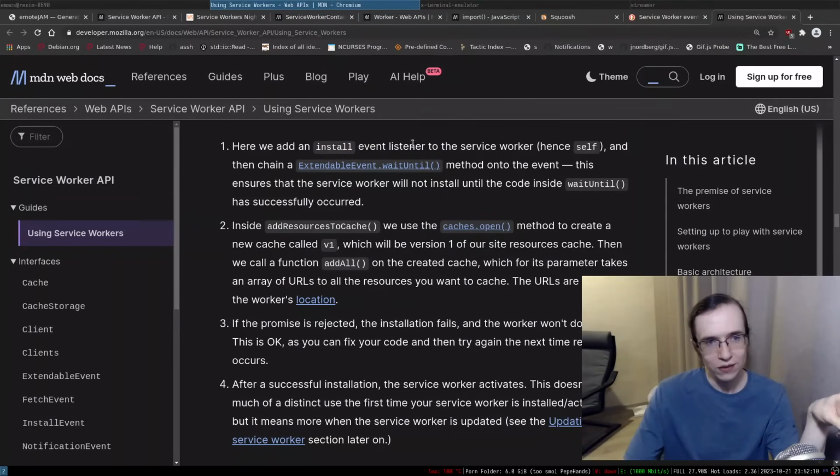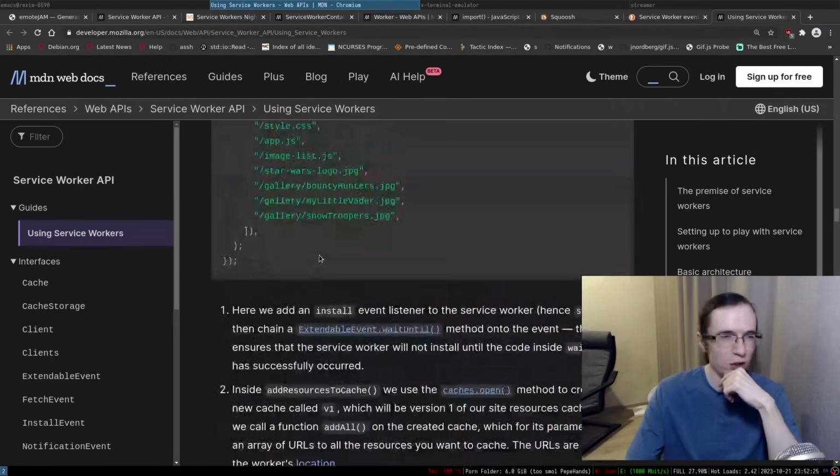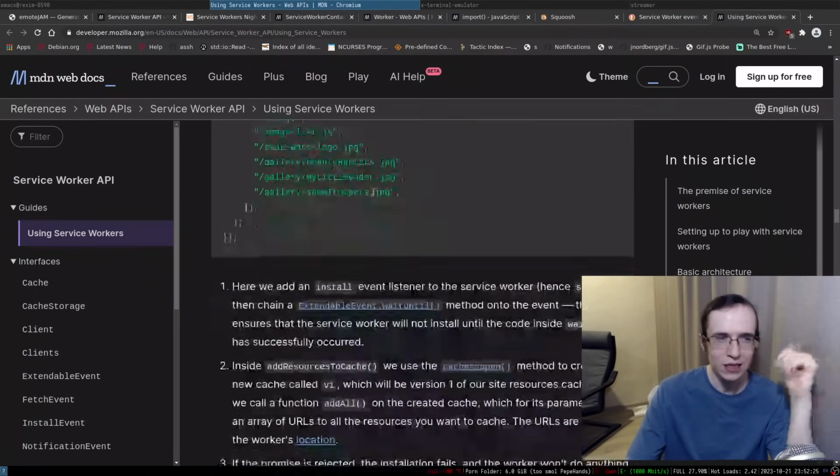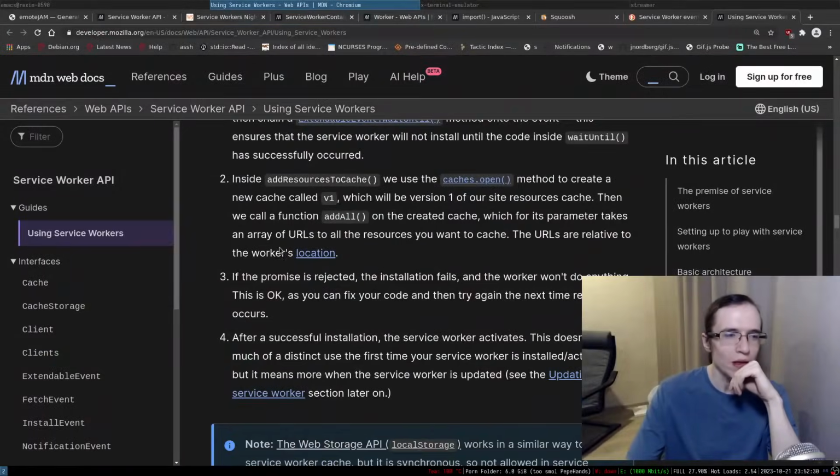Here we add an install event listener to the service worker, hence self, and then chain an ExtendableEvent waitUntil method onto the event. This ensures that the service worker will not install until the code inside waitUntil had successfully occurred. I have no idea what the fuck is going on with all of that, but okay.